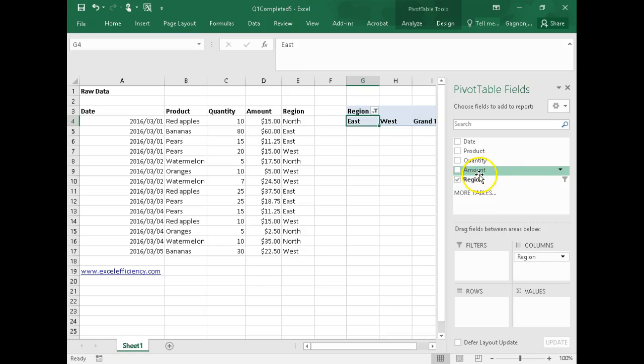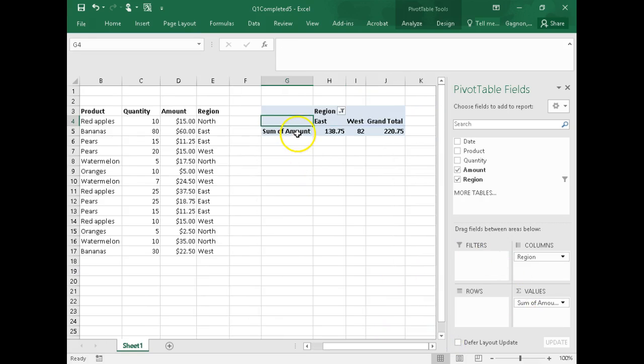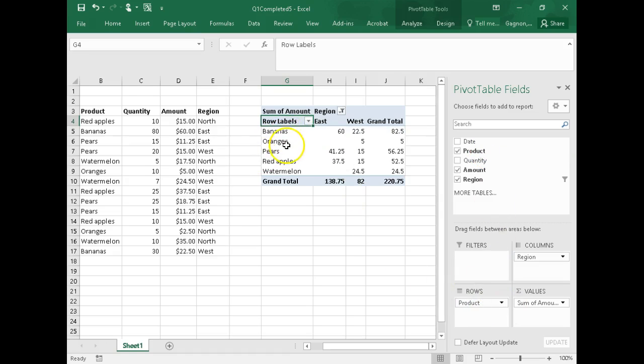And then I want, oh, by the way, if I just wanted to do amounts, you don't have to have something along the left-hand side. If I want to do amounts, there's the amounts, all the amounts totaled for the east, the west, and the total. But I want more than just the sum of the amounts. I actually want it to be divided into the product. So that's going to go in the rows. So all the different unique row values are going to go here.